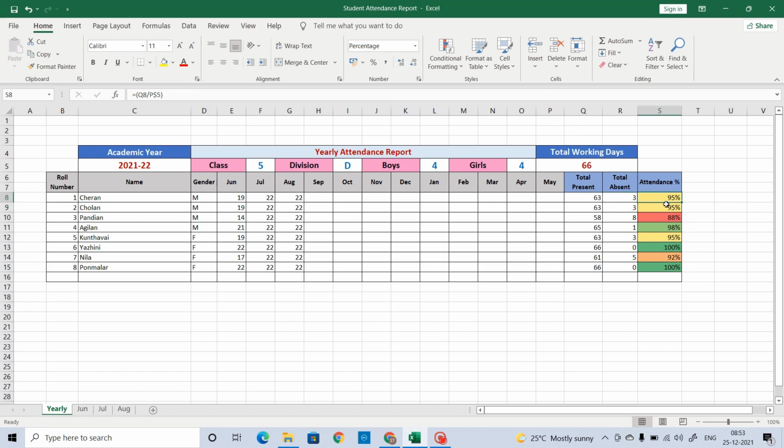So attendance percentage is your ratio, right? So 63 by 66. That is what I have provided as a formula here. So Q8 is 63 by 66. And for the formatting of this field, you select it as a percentage, like I'm showing here, so that you'll get the percentage value of all students.